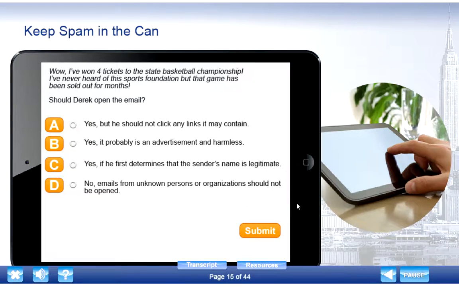Derek has received an email from a sports foundation with which he is not familiar. The subject line of the email congratulates him on winning 4 tickets to the state basketball championship. The game has been sold out for months. Should Derek open the email?